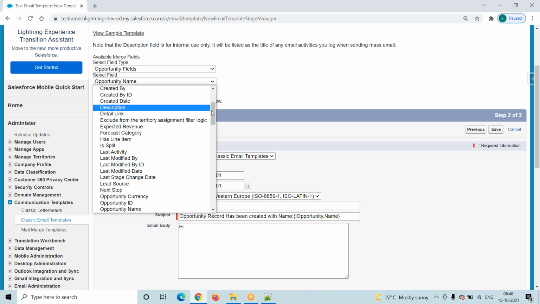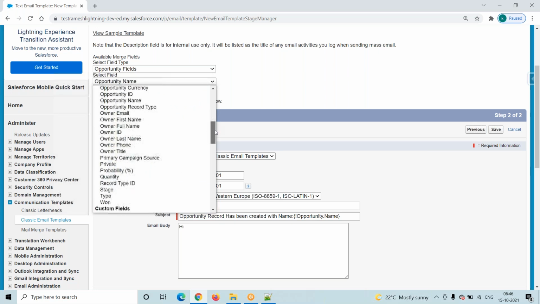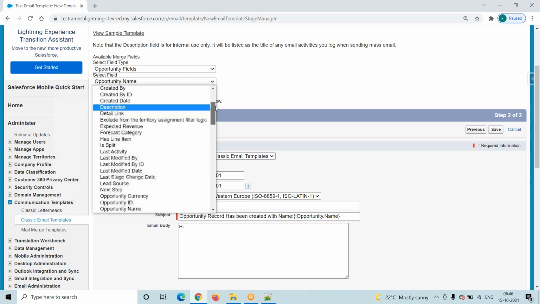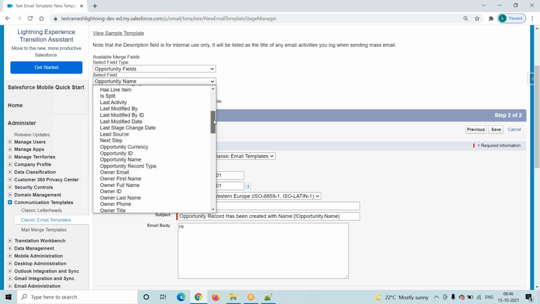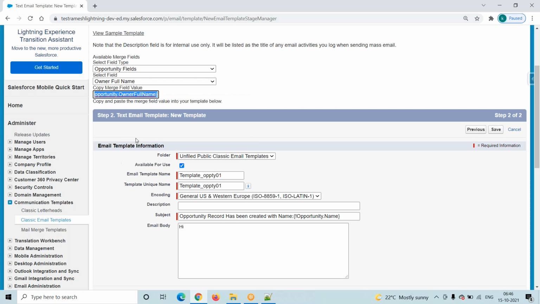Now go to here. Opportunity owner, you have to verify where the owner field is. Opportunity owner first name is there, owner full name is there. It is available by default. Copy this one. Okay. Hi, opportunity dot owner full name. So it will automatically get the current opportunity record owner, because we are using the merge field and the opportunity object.